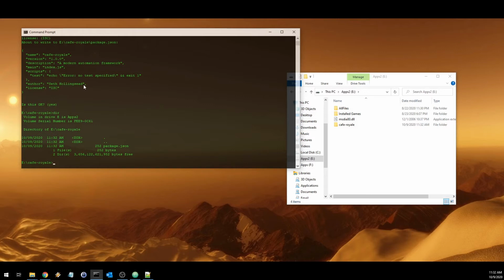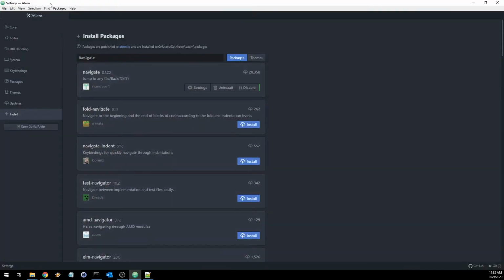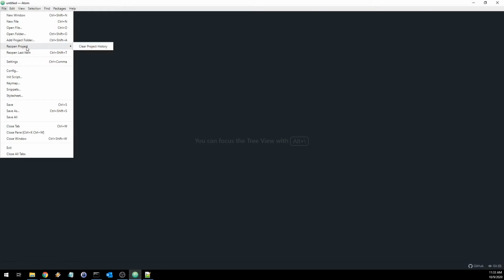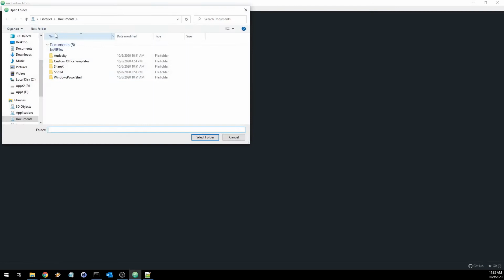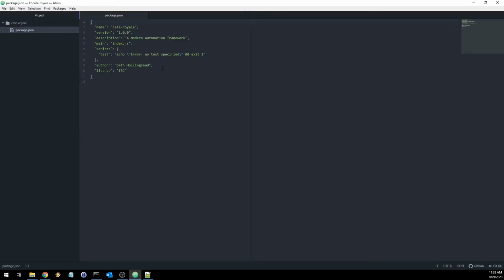And I'm going to go ahead and clean that up, and we're going to get this started at this point. So we'll go ahead and get things opened up in Atom. Let's do that right now. Settings are done. Open project. Open folder, and we know it's on the E drive. Cafe Royale. There we go. Okay, so there's our package.json, and this is the very beginning of the project.